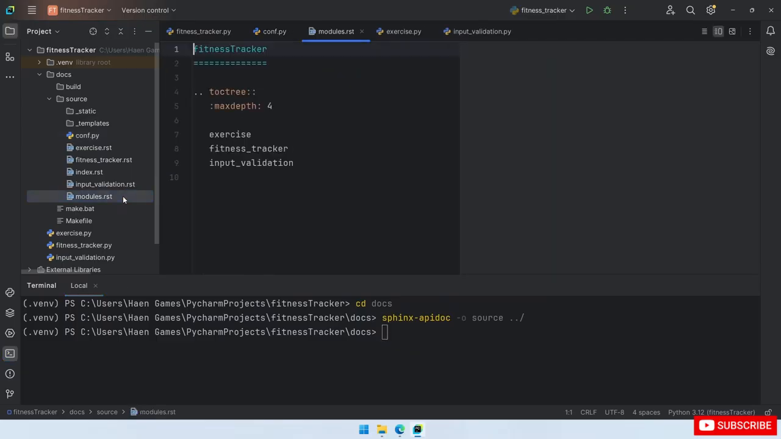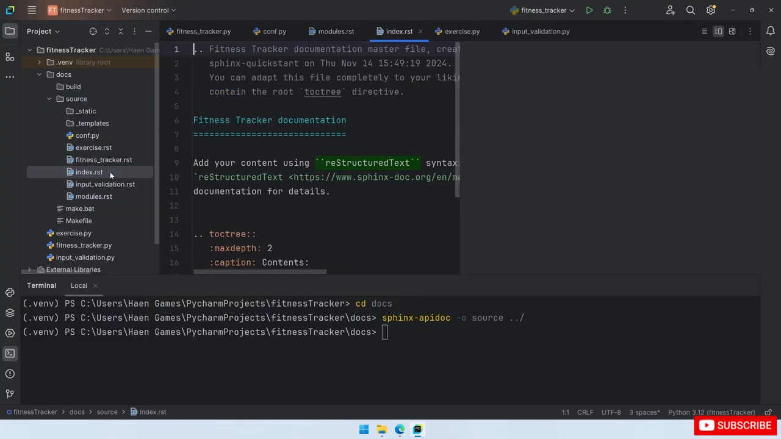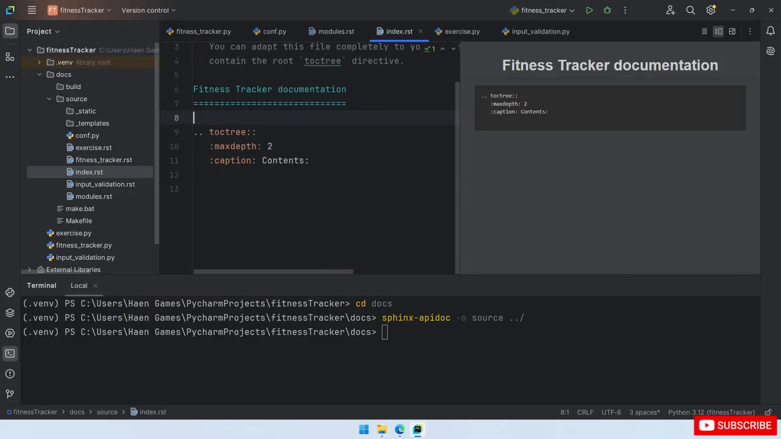Sphinx creates a modules file with links to each module in our project. However, I couldn't find a way to make Sphinx automatically include a link to the modules page in the index page, so we'll need to add that manually. First, I'll delete this paragraph, which just explains how to edit the documentation. Then, I'll add the word modules here. That's all we need to do. This ensures that Sphinx includes a link to the modules page in our documentation's index page. Now I can run the make command to finally build the documentation.